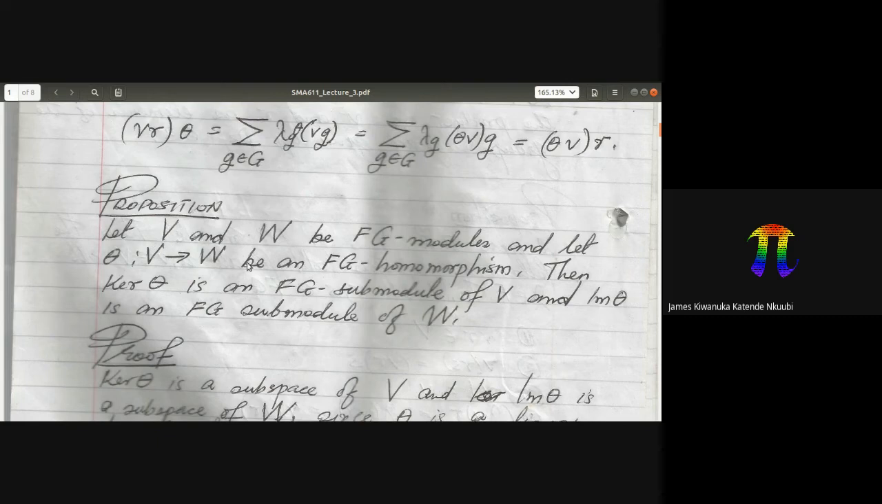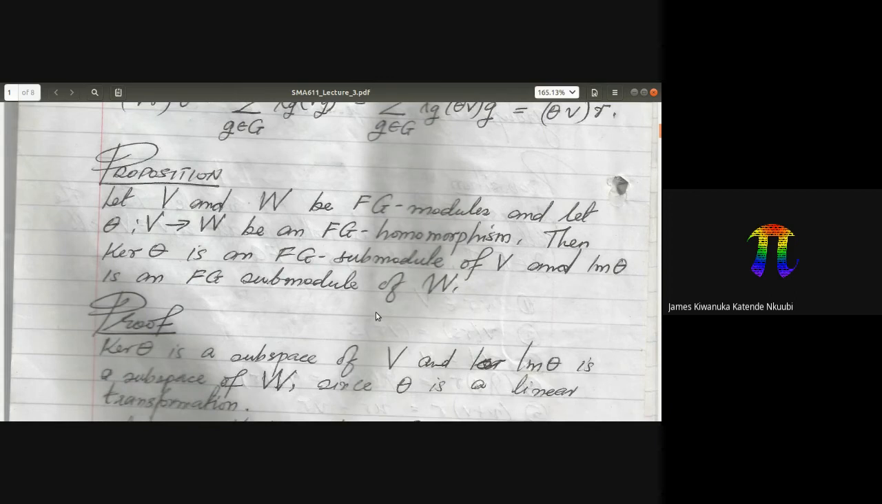So let's first go through the proposition. We have V and W, the FG modules, and we define an FG homomorphism from V to W. The kernel of theta, you're familiar with the kernel of a linear transformation. The kernel will be a subset of V, and we say it will be a submodule of V, and the image will be a subset of W, and we claim that the image will be a submodule of W. I don't think I need a diagram. I think that will be fine.